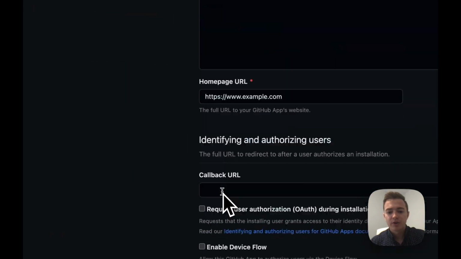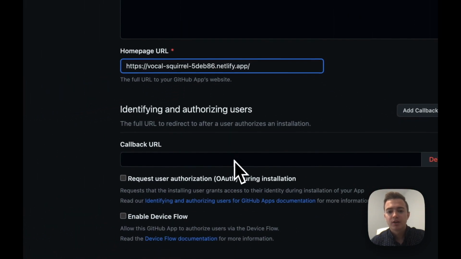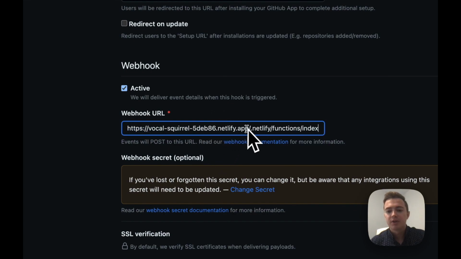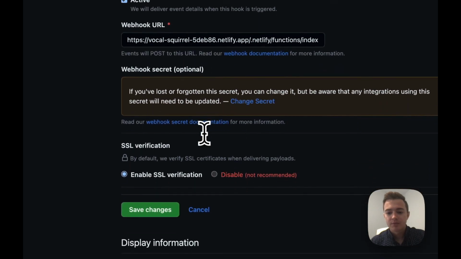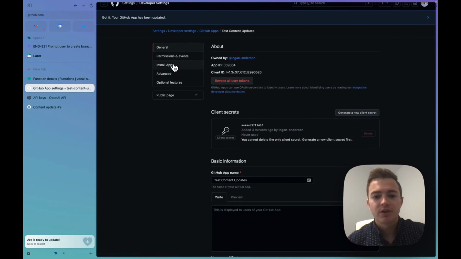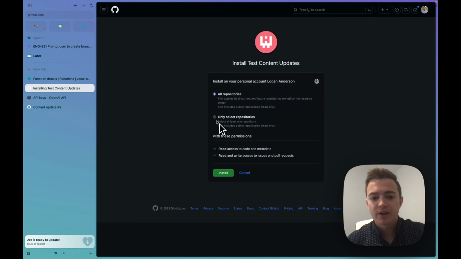go over to our GitHub app settings. We can make the homepage URL this. It doesn't really matter what the homepage URL is, but most importantly, we need to make the webhook URL our Netlify function. And then we can hit save changes. Now we have to install this somewhere, so I'm going to install it in my personal account.